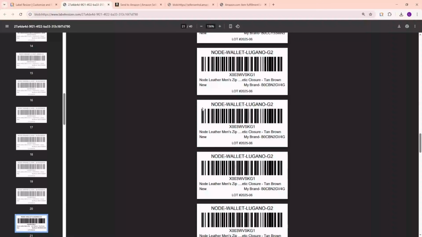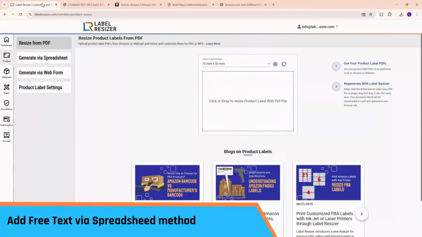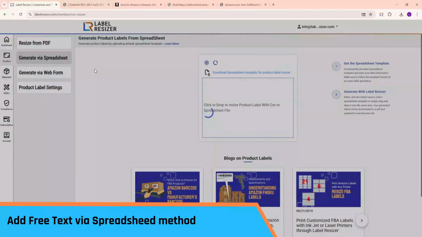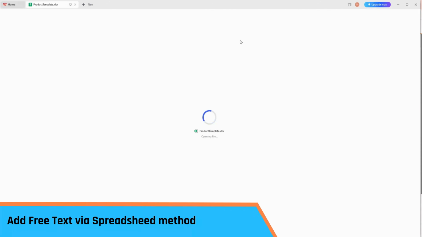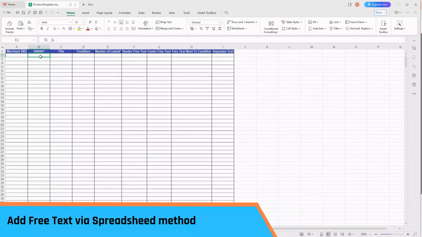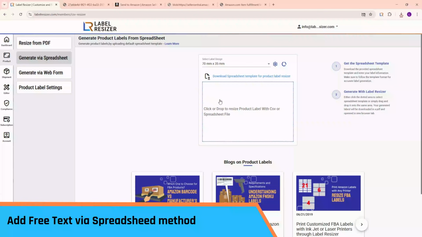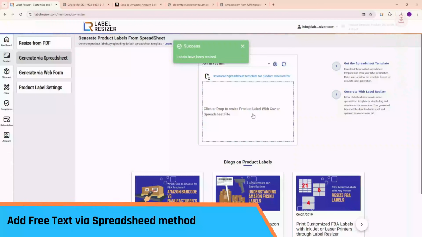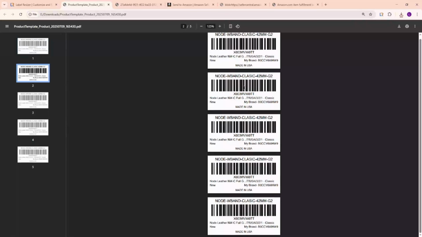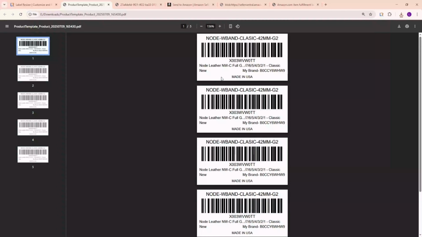Now, let's generate labels using the Generate via Spreadsheet method. First, go to the Generate via Spreadsheet page in Label Resizer. Download the template prepared for the product labeler and open it. Now, enter the text you want for your labels into the template, then save the file. Next, upload the completed template. Just like before, your labels are generated instantly, as you can see.